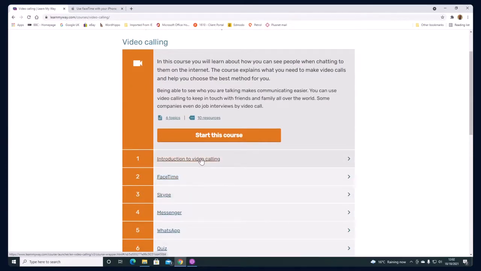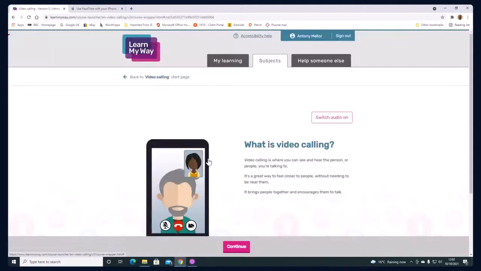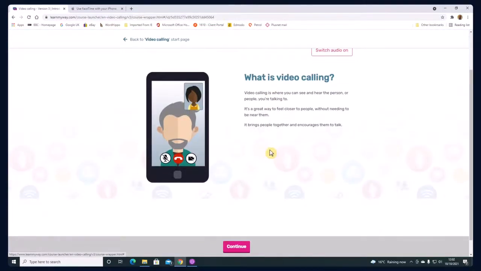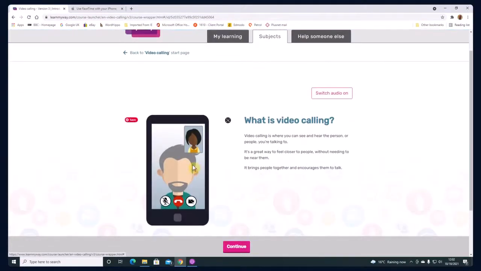Again, you can click on the title or the arrow at the end. So I'll click on the title and it takes us into the course. Okay, now you can see that the course, if I use my wheel on the mouse to scroll up and down, is text-based with pictures. We've got a button here that says switch audio on.